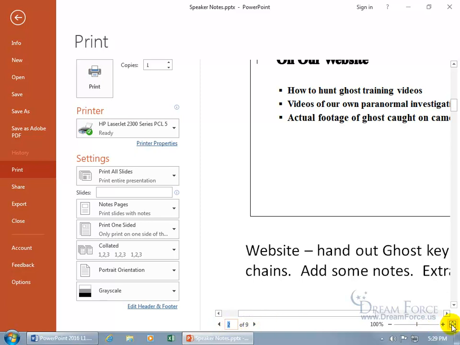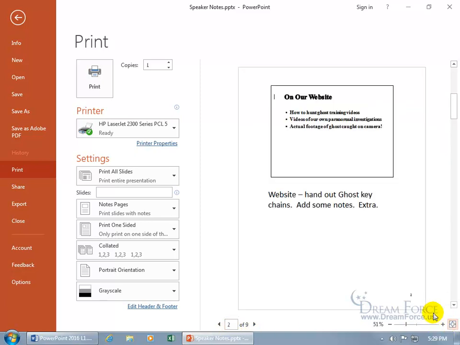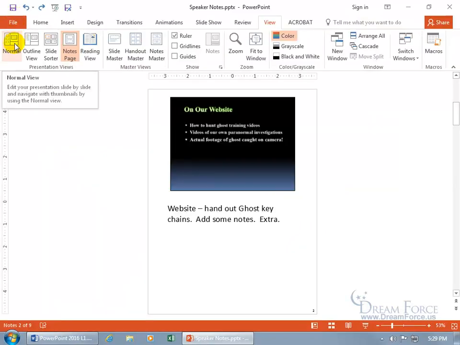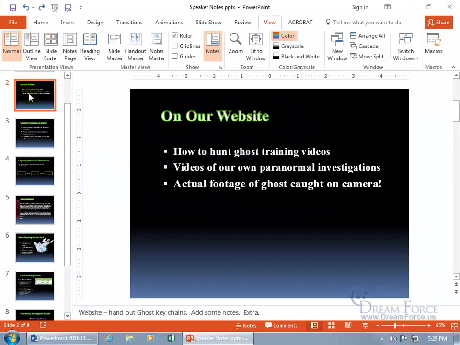And then let's come over here and zoom to page so you can see it in its entirety, the slide with the notes down below. And so that's on slide 2. We typed in extra, so if I go back to the normal view and slide 2, there you go. So what you type in the Notes pages view also shows here, and in the normal view goes to the Notes page view as well.